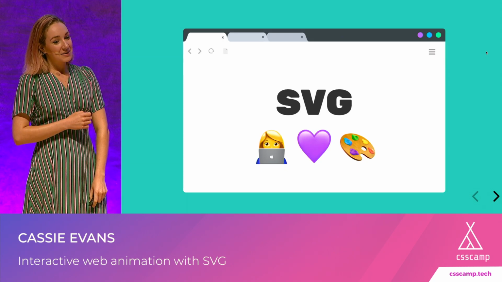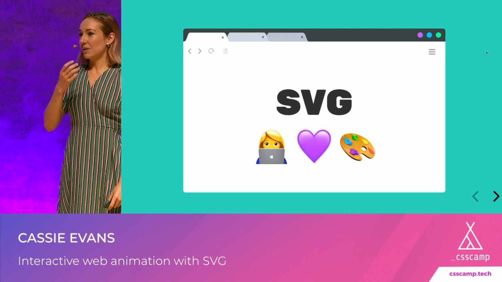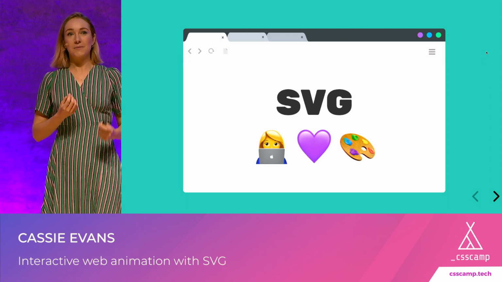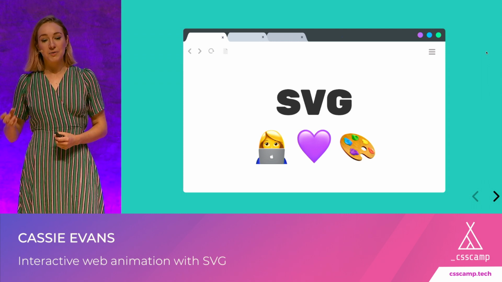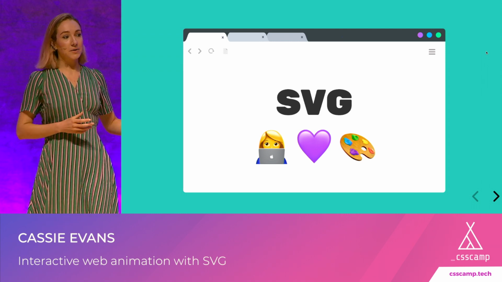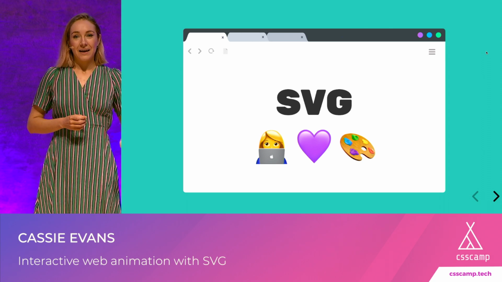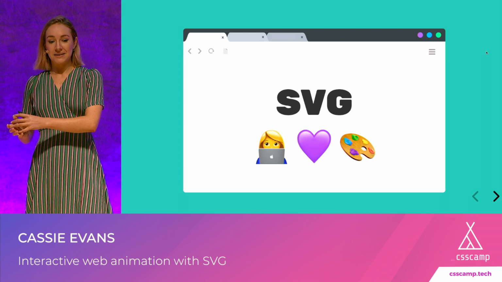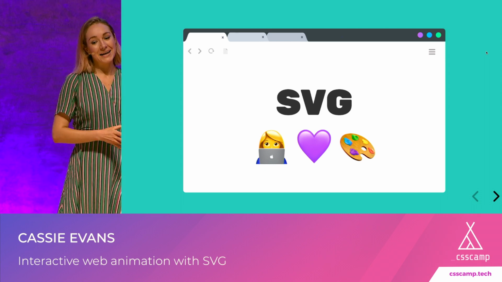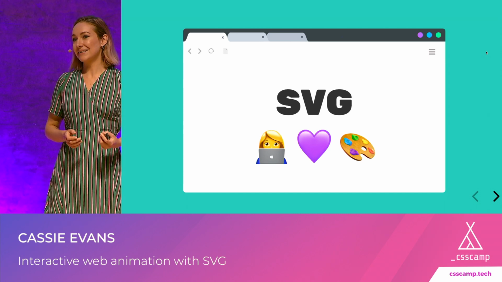So, to wrap this up, what I love the most about SVG animation is how it provides a link from the world of design to the world of development. I still find it really amazing that I can make something in Illustrator, pop it into a web page, and then just use code to bring it to life.